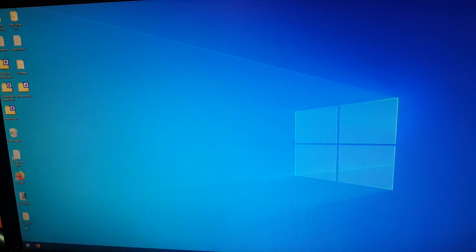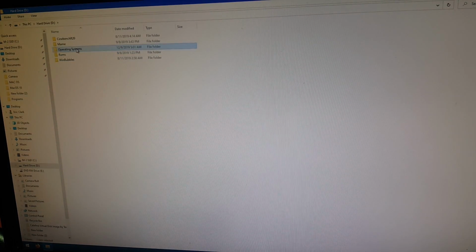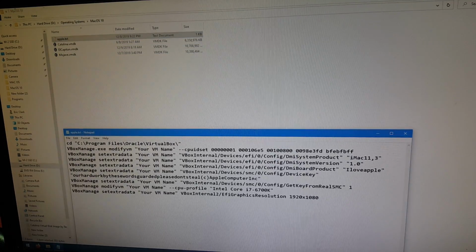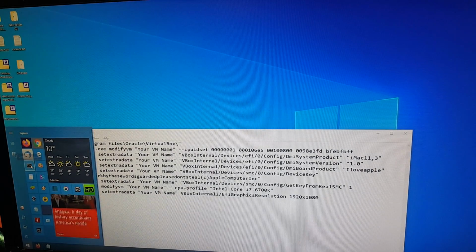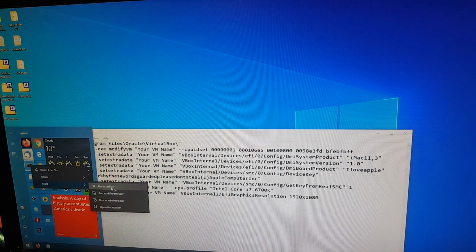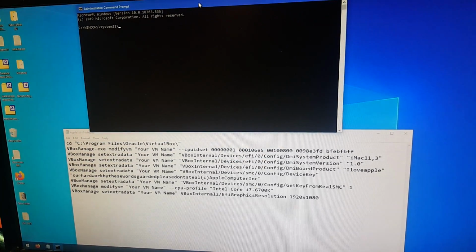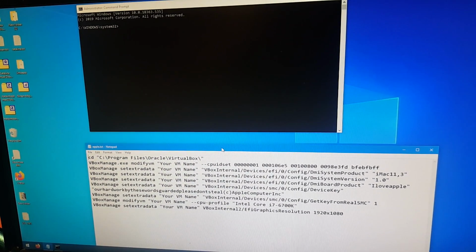And now what I'm going to do is go to my D drive here, and I got to get some commands out real quick. There they are. Let me close that up. Let me open up my command prompt as administrator. And here's my command prompt. Now I'm going to do the copy and paste that I talked about before.